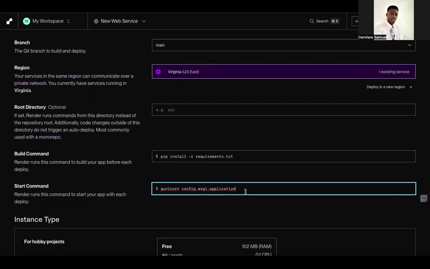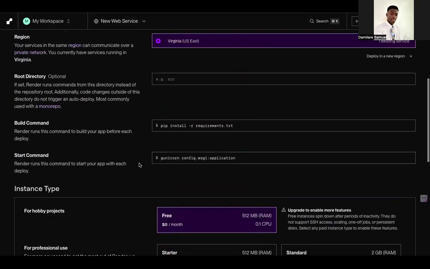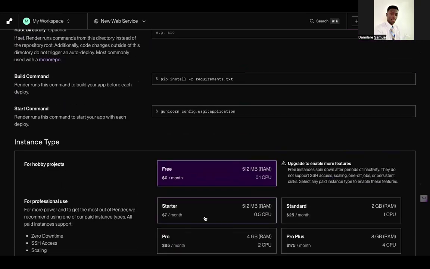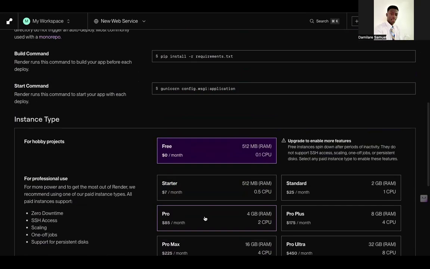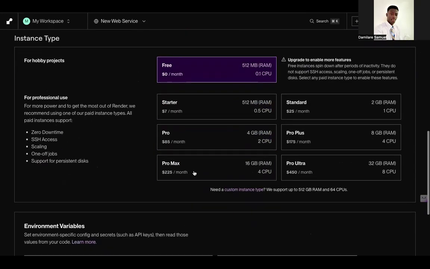Remember I said at the beginning that you don't need to bother yourself about it. It's for the production server. And that's what I'm doing here. So ensure you choose the free tier, right? Don't choose the starter plan or any other plan. Just choose the free tier. And of course, it has limitations, but for this purpose, it'll be good to go.